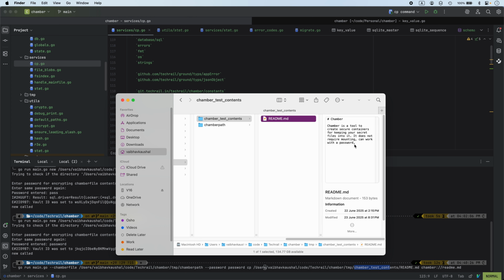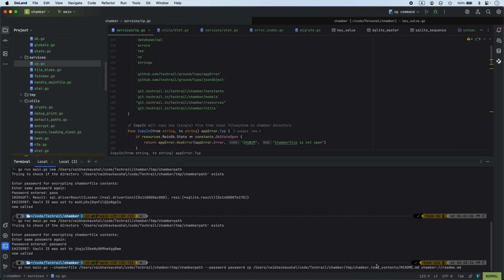Readme.md. Okay, this is the content, right? Chamber, H1 basically: Chamber is a tool to create secure containers for keeping your secret files in it. It does not require mounting, can work with a password. It is incomplete, but fine. Let's see if it gets copied, right?